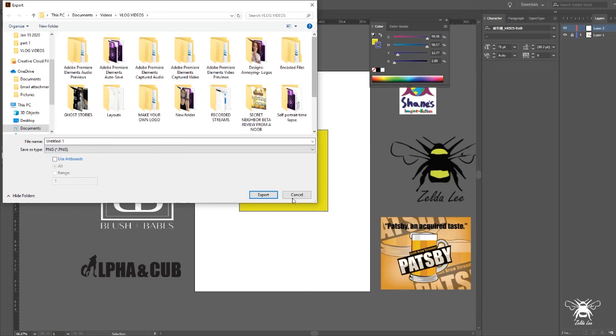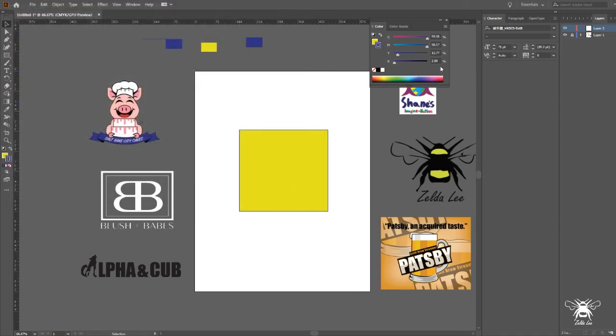So for an example, this file right here for Shane's Imagination is a JPEG. These right here, the Salt Baked City Cakes, Blush Babes, Alpha and Cub, and my logo are all either TIFF or PNG. You can see how they don't have a background. So this would be good for a profile picture, but these right here you can actually layer on another image. Let me unlock this layer and see.